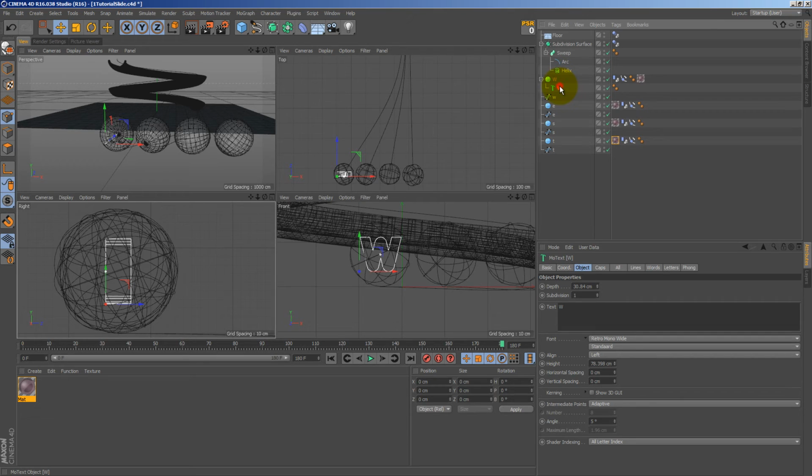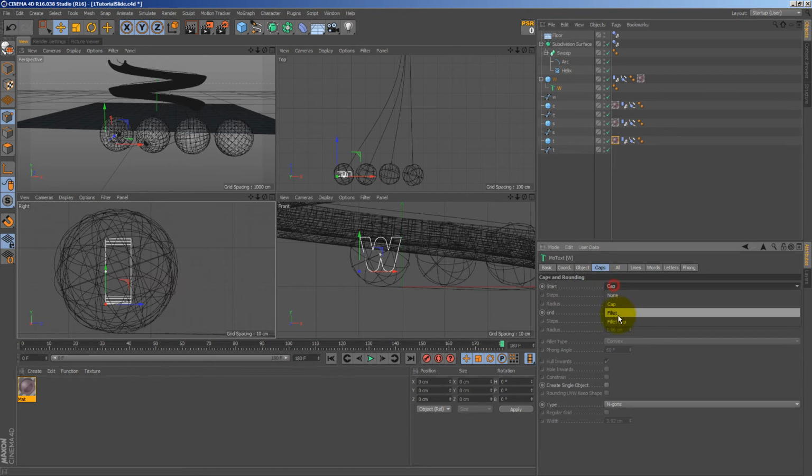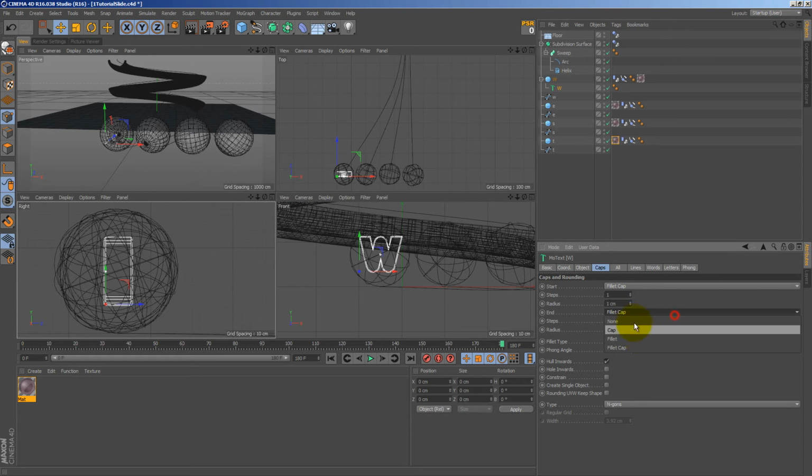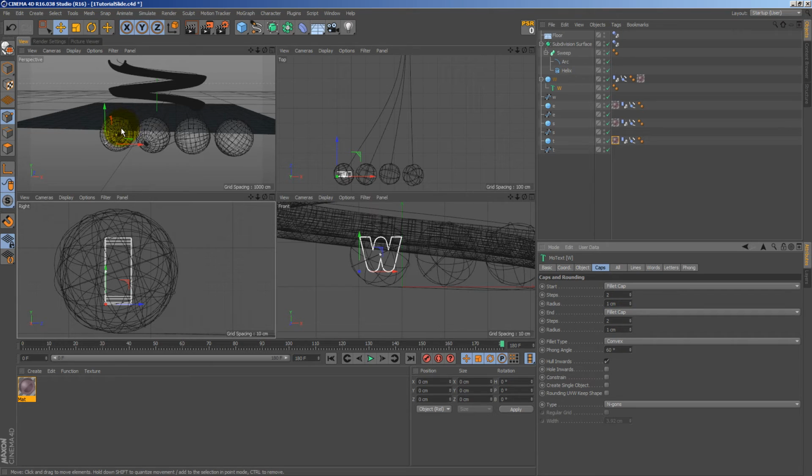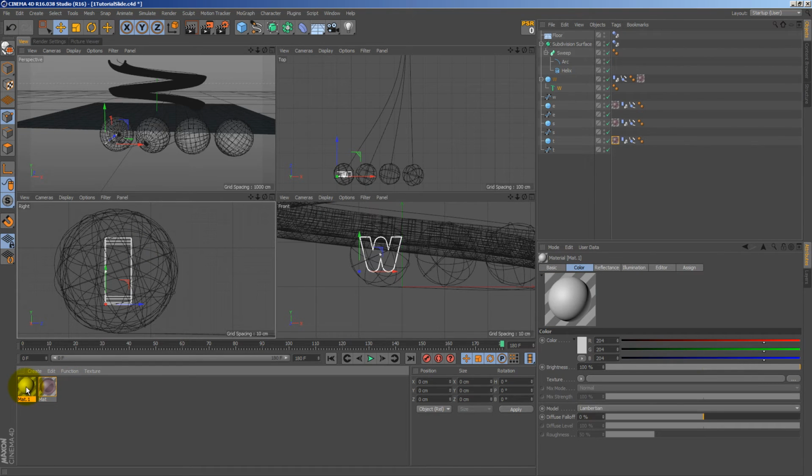I think I want some caps, so I'm going to click on the W. Add a fillet cap for the back and the front. I think it's a bit too big. One should be enough. 2 steps. This is just however you want it. Okay, next I'm going to give this letter a texture. So double click here and let's make a new texture.